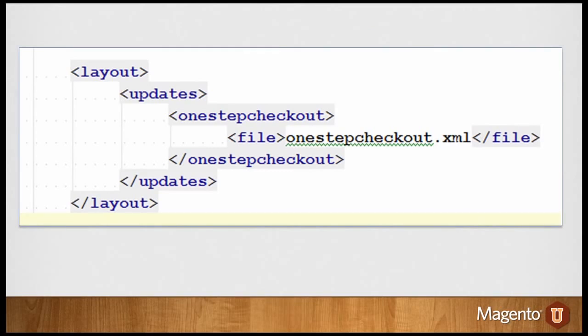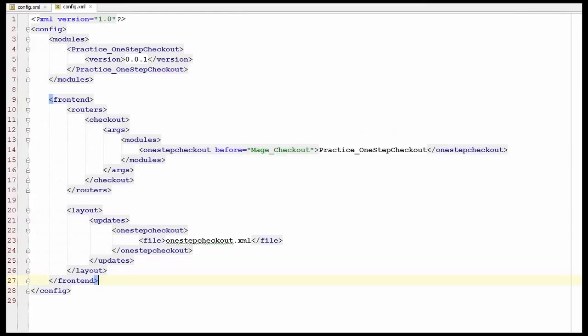Let's add the code you see on the slide to our config.xml file. Place it in the front-end node as follows. To add a new layout update, we add a layout node within the targeted area, front-end in our case, and then add an updates node. After that, we add the identifier of the layout update, namely one-step checkout. The identifier must be unique, otherwise you'll overwrite the value defined in the configuration of another module. Finally, we add the file name of a layout update file, which is onestepcheckout.xml in our case.